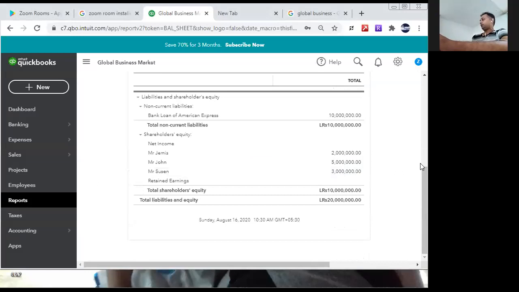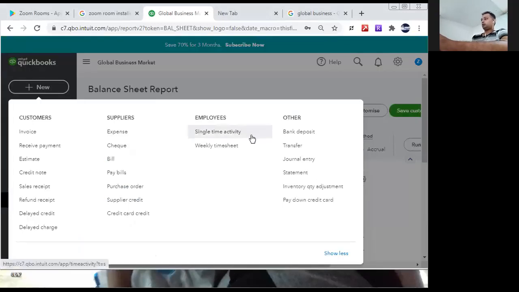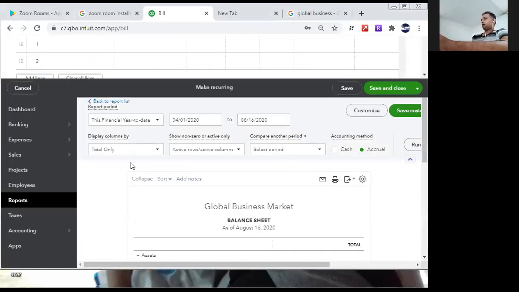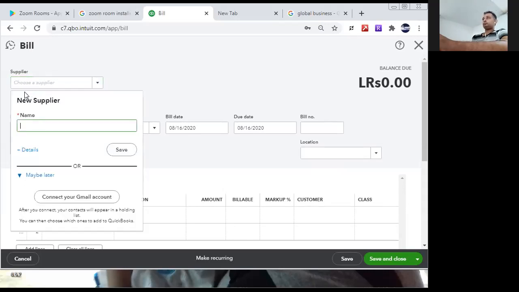After the start of the business, we need to purchase machineries for the company. Then we go to new. We put a bill. We take the asset as a credit. Then we add a new credit, add new account. Supplier name, computer solution.